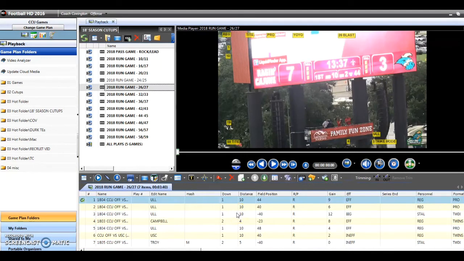The last thing I want to show here is how to create an actual cut-up. A cut-up is just a selection of plays that you want to put in its own folder so you could either study it or share it with people, and it's pretty easy to do here.